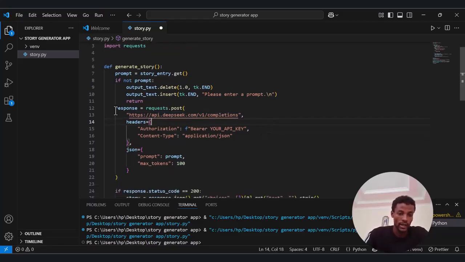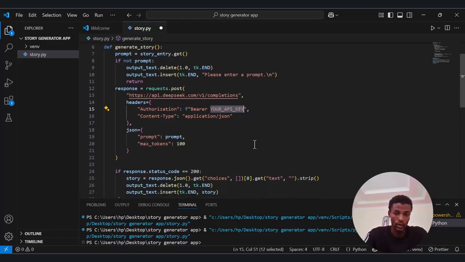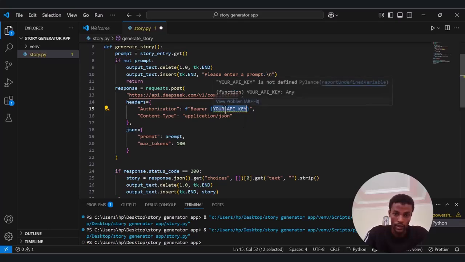The second one is the headers. This post method needs a header. The authorization is Bearer and your API key. You need to put your API key here, or you can use a variable to hold your API key and put that variable here. You can also do that by using this API key variable.